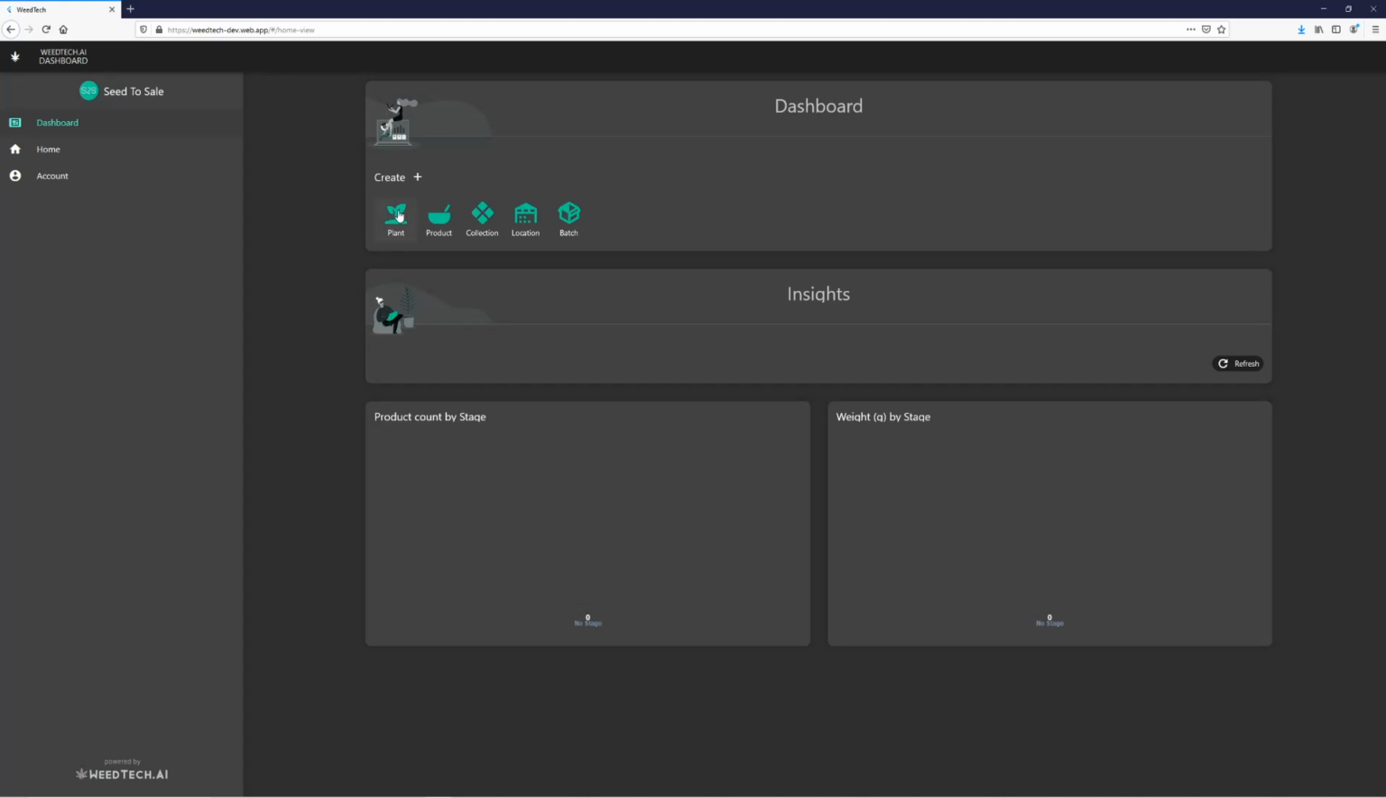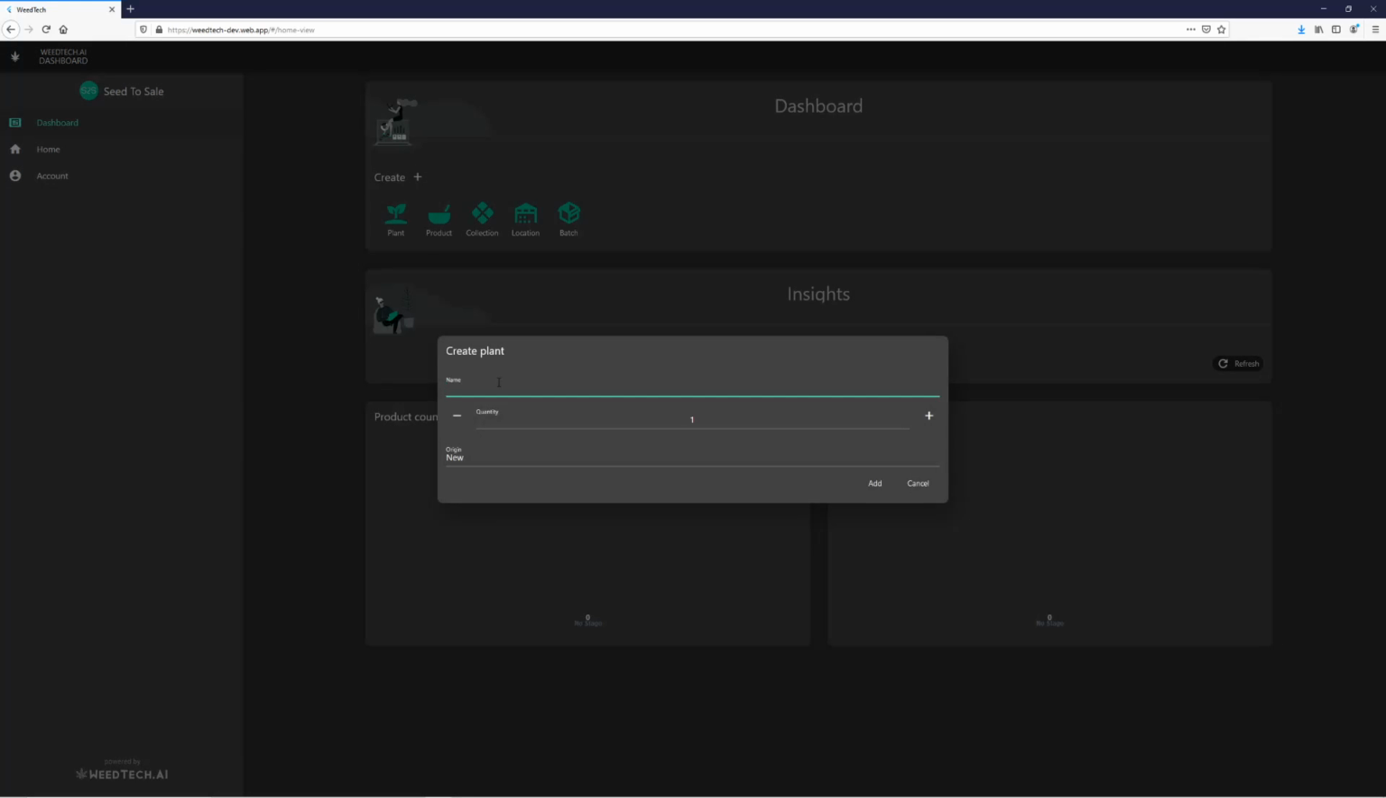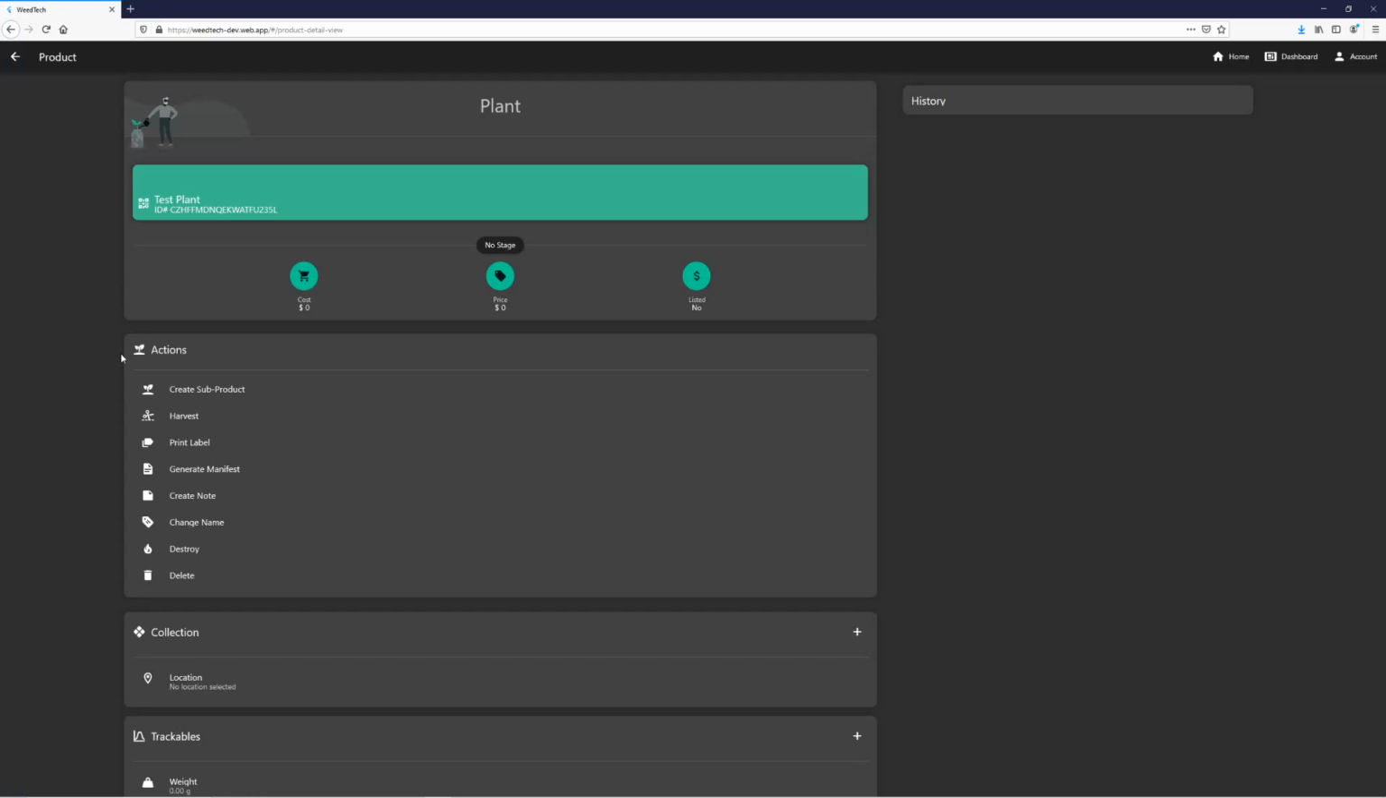Until then, we are going to go ahead and work with some plants here, which are obviously more geared towards growers. And we're just going to get started. So let's just go ahead and call this a test plant. And specifically, we have made a lot of changes to harvesting and the sales processes. So that's what we're going to go over here.